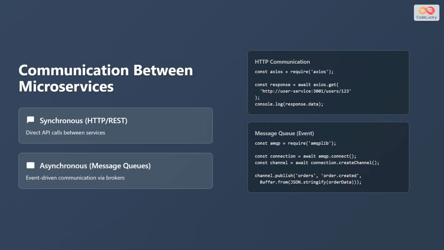Microservices communicate in two primary ways. The first is synchronous, using hypertext transfer protocol or representational state transfer. This involves direct application programming interface calls between services. The second way is asynchronous, using message queues for event-driven communication via brokers.